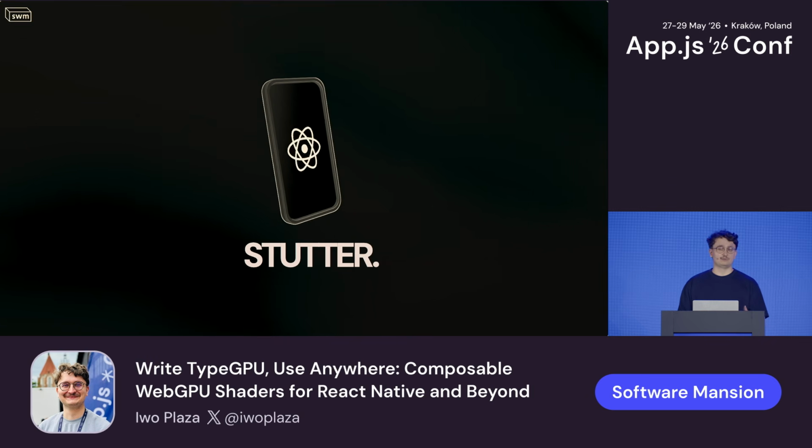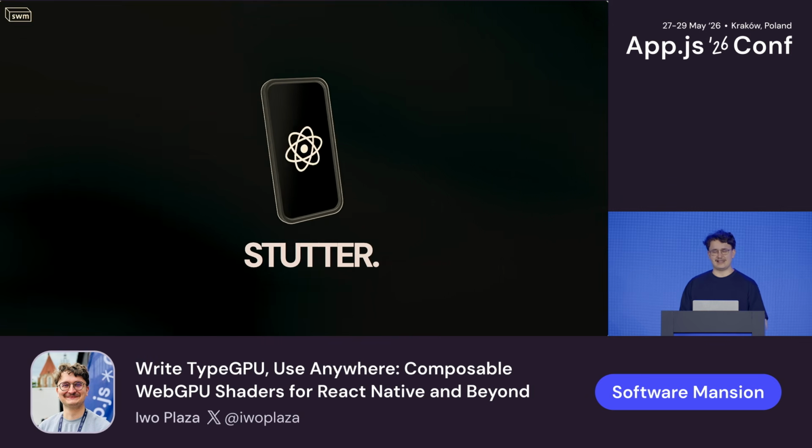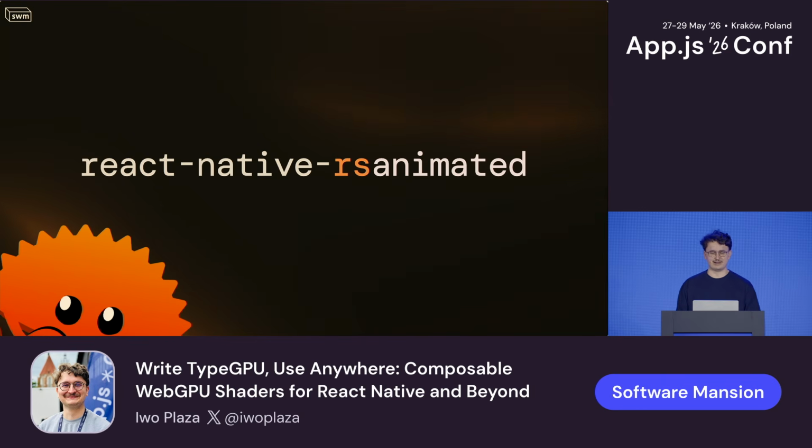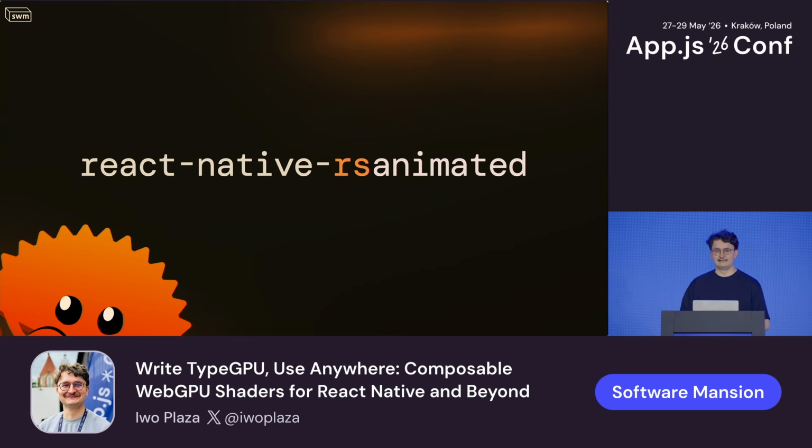Well, a friend comes up to them and says, hey, I found this cool new library. It's called React Native RS Animated. It allows you to write Rust programs called worklets and dispatch them from JavaScript to run on the UI thread. Now, Rust is a great language. It's very type safe. It's very memory safe. So that sounds great. What could go wrong?